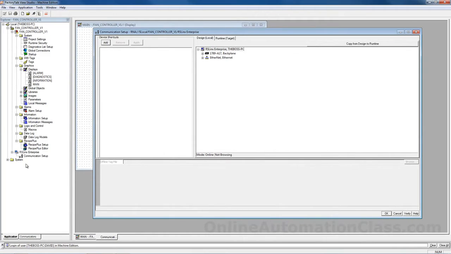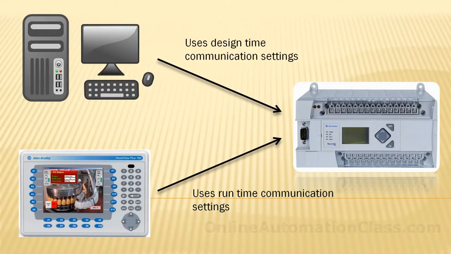There are two types of communication that need to be set up: design time and runtime communication. Design time communication allows the HMI application to talk to the data source when it is running on the PC. When the application is downloaded into a PanelView Plus terminal, the application will use the runtime communication setting to talk with the data source instead of the design time communication setting.